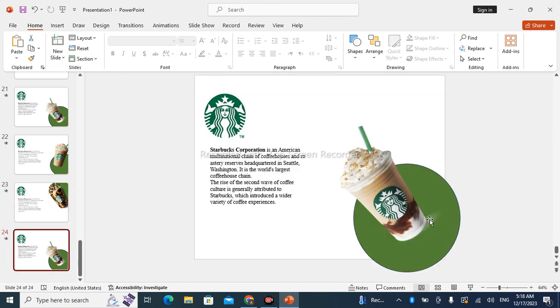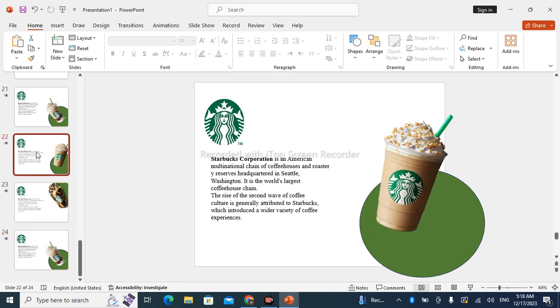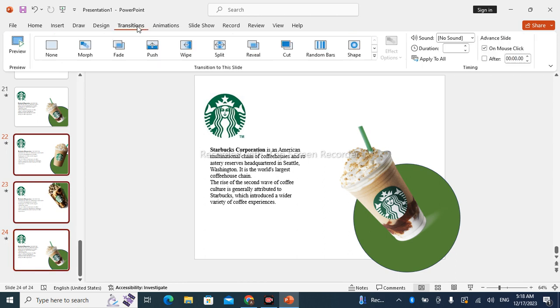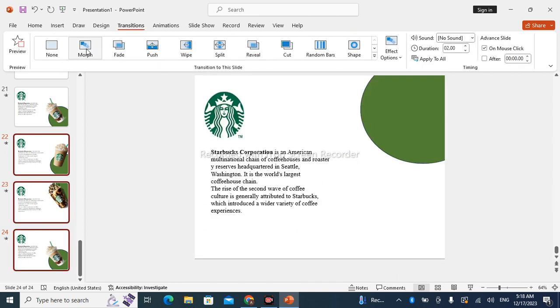Again, set the circle on the lower edge and put your image like that. Then select all three slides: one, Control second and Control third. Go to the Transition and select the transition Morph.